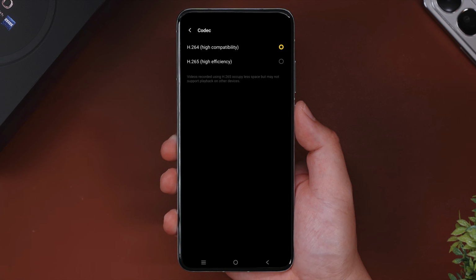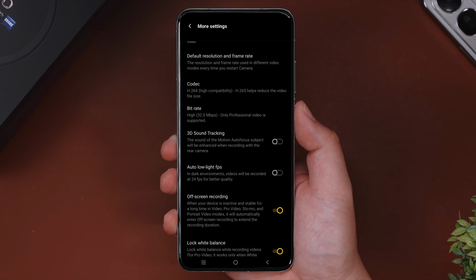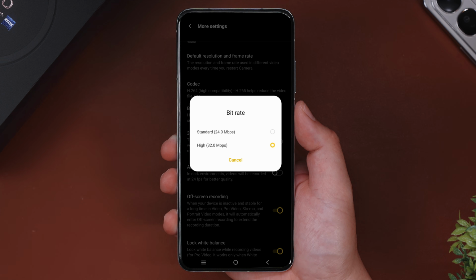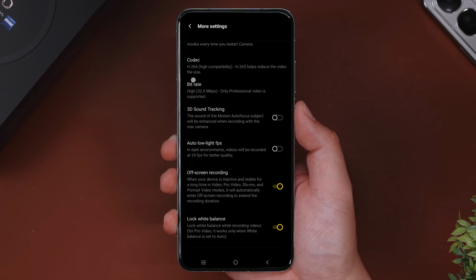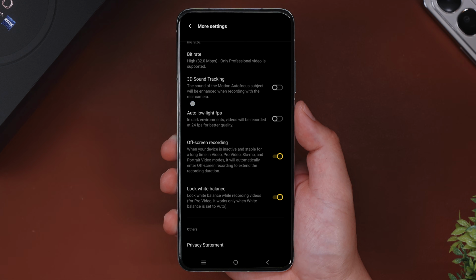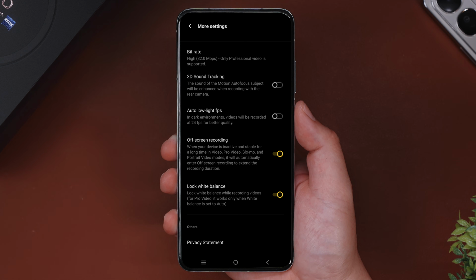Now you can also choose between H.264 or H.265 depending on your preference. I prefer H.264 for better compatibility and easy to edit, but you can also choose high efficiency H.265 to save some space. And aside from that, we also have a bitrate, and I already changed that to 32 Mbps. We have sound tracking, auto low light FPS, but this one I disabled because I don't want to shoot at 24 FPS because I'm usually shooting at 30 FPS.